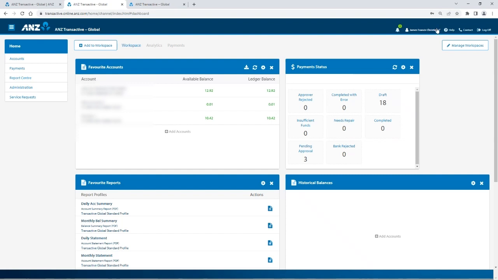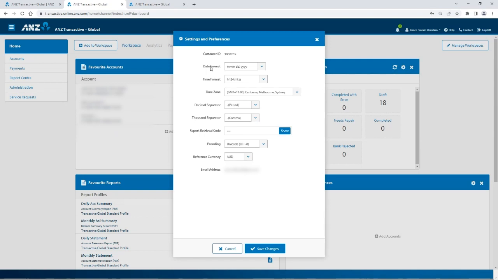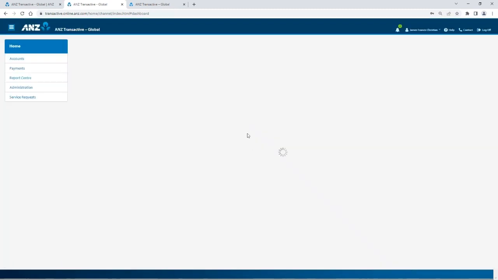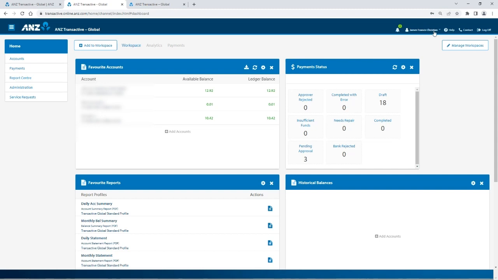Next, you have your name and your settings and preferences. In here is where you can set up your date format, the time zone, how you like your decimal separators, and also this report retrieval code. As mentioned when in Report Center, I was talking about scheduled reports. When a scheduled report gets emailed to you, it needs a password to open, and that's where this password is put. You can put any password you want in there. It can be changed at any point. And once you save that, any report that's emailed out of Transactive will need that code.